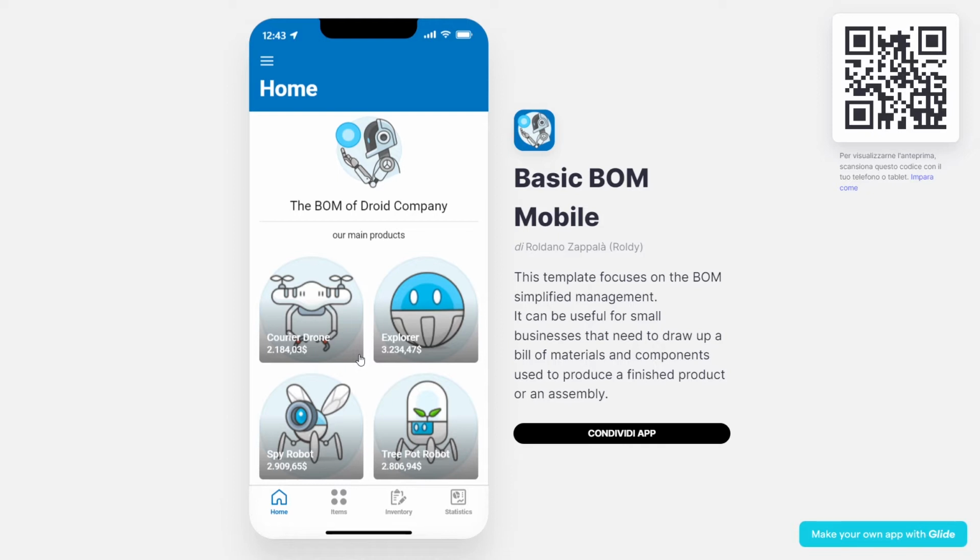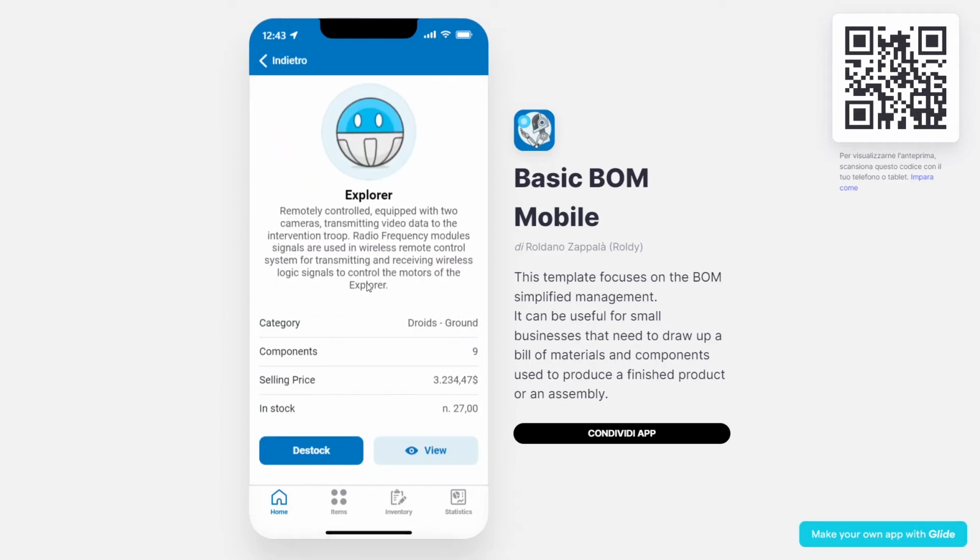In this demonstration, a fictional company produces various types of droids. The selling price of a droid is variable because it is calculated according to the cost of its components. Thus, for each end product, there is a manageable list where all its components are shown. You can click on an end product to show its details. At the bottom of the screen, there are two buttons. You can unload its stock, or you can view additional information.